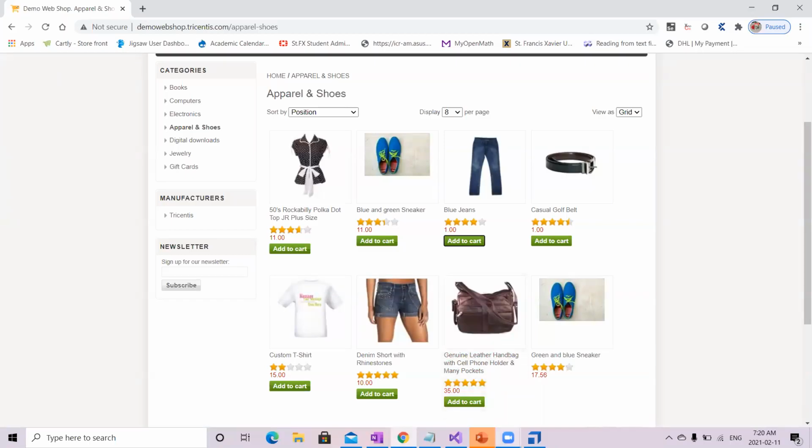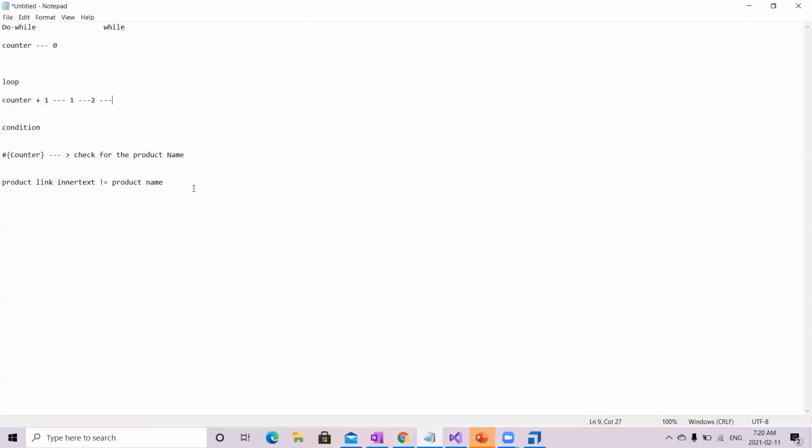Okay. So now is the condition met when the genuine leather handbag came up? Condition is not met, right? We are saying not equal to. So the condition is not met because it is equal. So it will come out of the loop and the ID of the product will remain in the counter buffer. Did you understand? Yes, no?